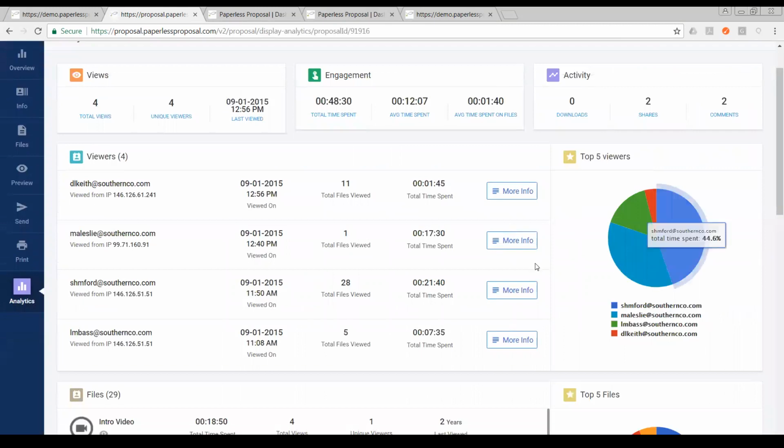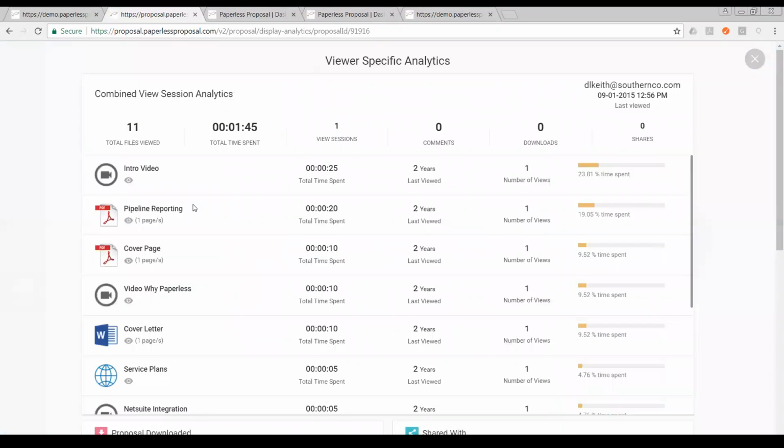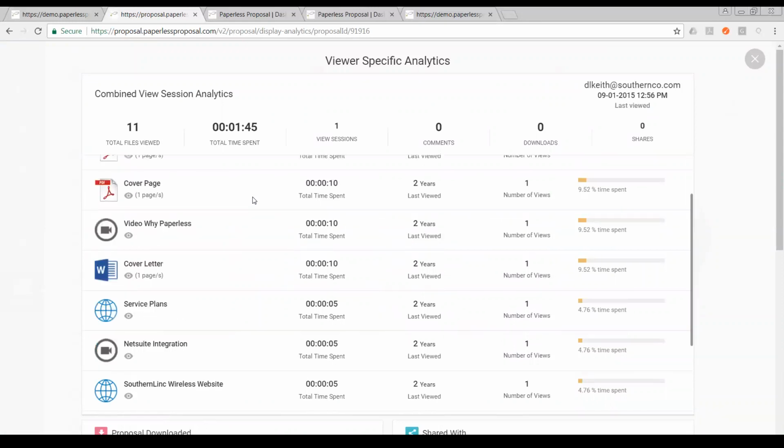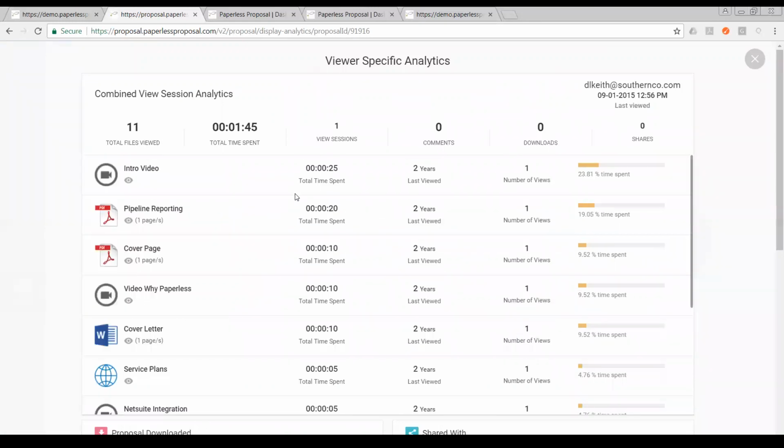Scrolling down at the bottom, you get viewer-specific analytics. So you can see each viewer who viewed it, how many files they looked at, and how much time they spent. If you click more info, it'll give you viewer-specific analytics. So for that individual, how did they interact with this particular proposal? How much time did they spend? What files did they look at?